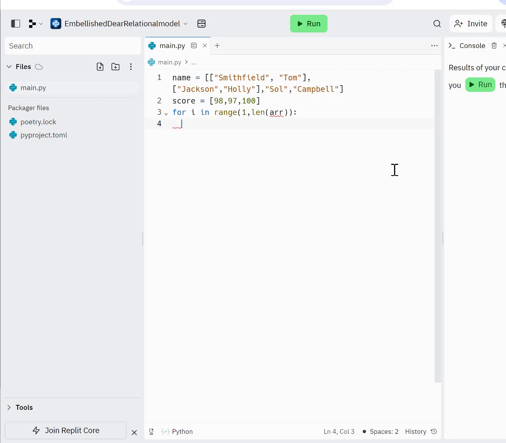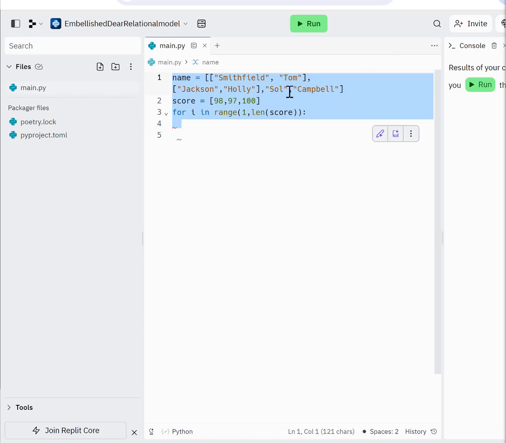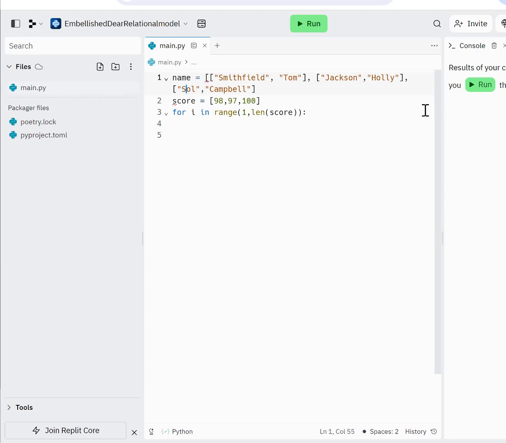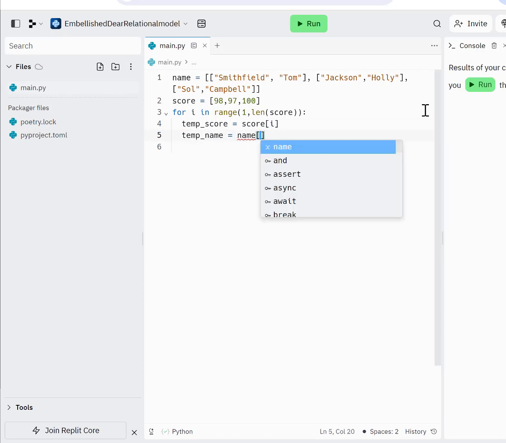But I in range 1 to the length of our array, and we're going to loop the array of score. Makes sense. Okay, now what we're going to do is the following. I made a mistake here, I need an end bracket here. So for I in range length of score, I'm going to have temp score equals score I. We're going to have a temp name equals name I.